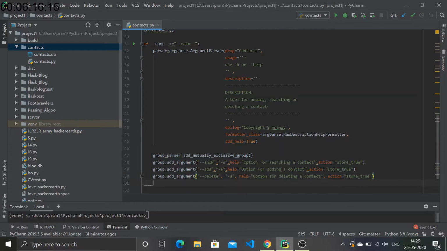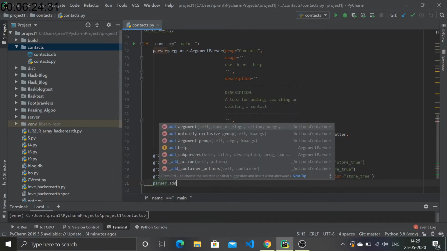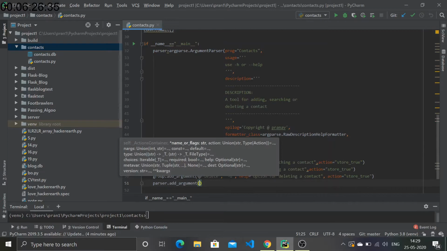So these are the group arguments, so you can use only one of these. And now we need to do parser.add_argument. These will be the optional arguments, and these are not included in the groups, so you can use any of these. I mean, you can use multiple of these.